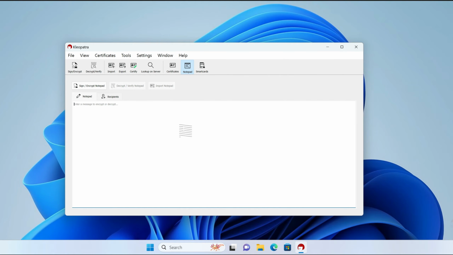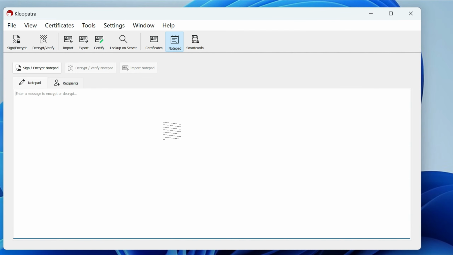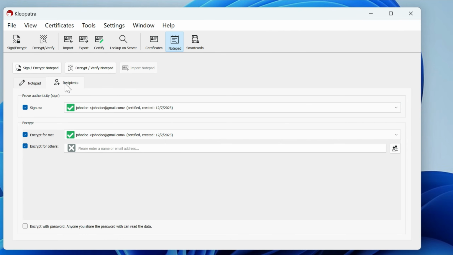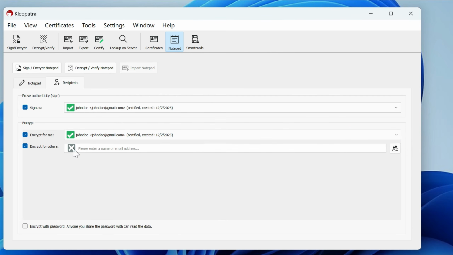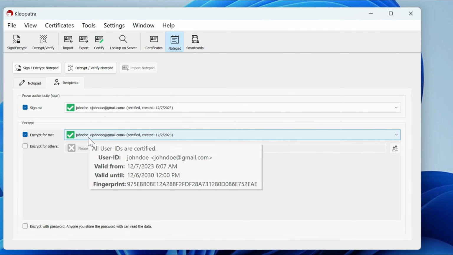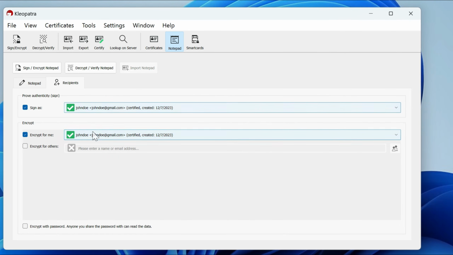What we're going to do now is encrypt a secret message just to ourselves. So go to the Notepad tab, and here you see we have a Notepad, pretty self-explanatory. So, hello, this is a message only I can read, right? And then under the Recipients tab, we can sign it as John Doe, and we can encrypt it for me. Now, if we had other people's public keys, we could encrypt it for them as well, but since right now I only have my own public key, I'm only going to encrypt this for myself.